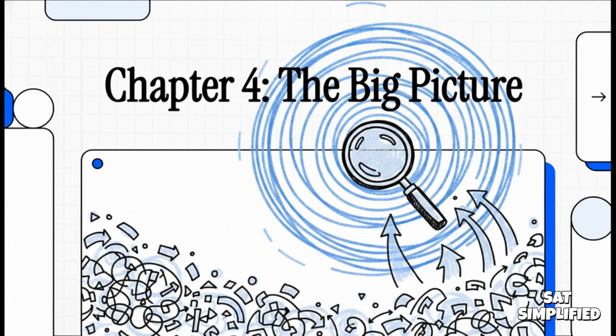Today, we're tackling one of the absolute most frustrating parts of standardized reading, trying to grasp the big picture. We've all been there, right? Staring at this dense, totally unfamiliar text, getting completely bogged down in the tiny details, and totally missing the actual point. Well, today, we're going to fix that.